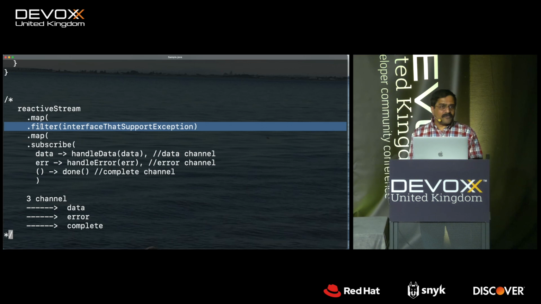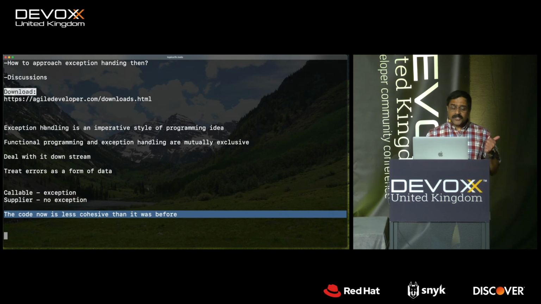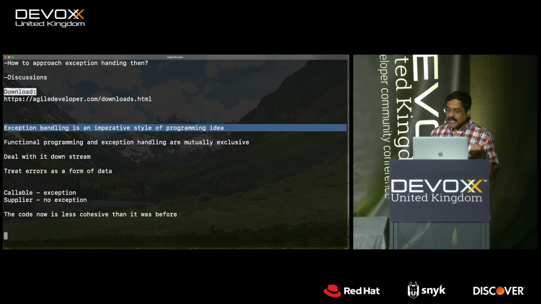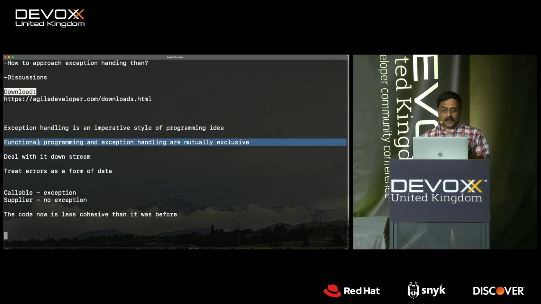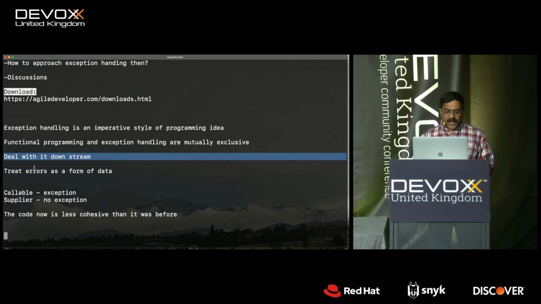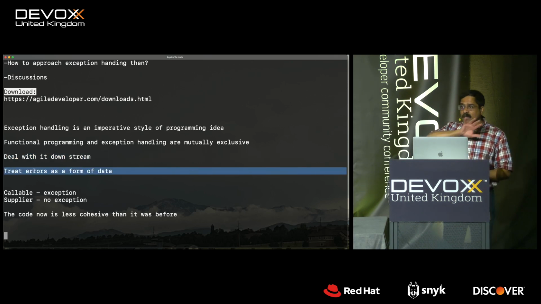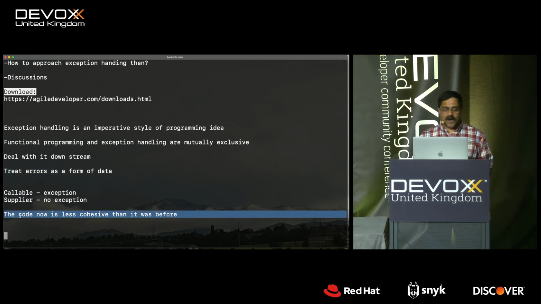There is no perfect solution for this, but some takeaways I want to emphasize are these. First and foremost, exception handling is an imperative style of programming idea. Please don't throw exceptions in functional style code. It makes your code dysfunctional. Don't do that. Secondly, functional programming and exception handling are mutually exclusive. You cannot be dealing with exceptions the same way. Deal with the error downstream. Treat error as a form of data and push it down. You compromise a bit because the code is not as cohesive as it once was, but there's a better, more civilized way to handle errors and exceptions.